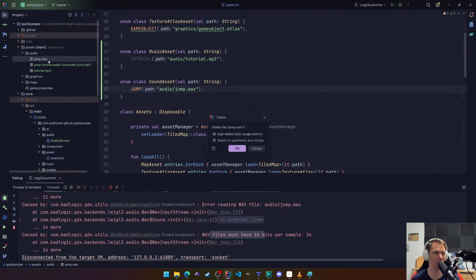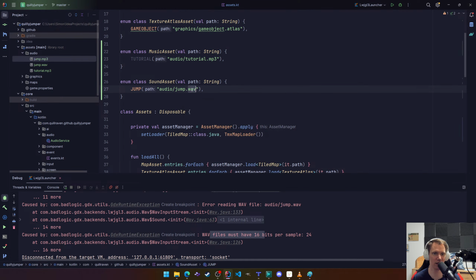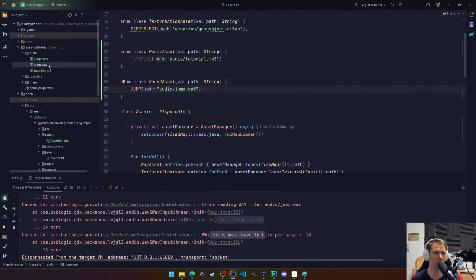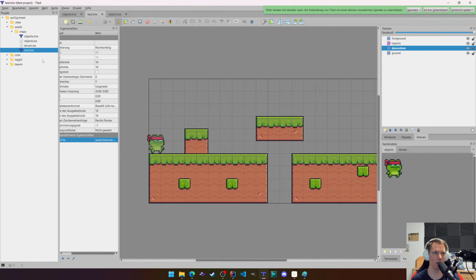Yes. Now let's bring that in again. And let's remove the WAV file. I cannot remove it. Then let's rename that one to just jump. Then this is an MP3 file. Then here maybe tiled. No, it's open in the VLC player. Now I should be able to delete it. No. Cannot delete. Maybe because I dragged it into this editor. I think now we can delete it.